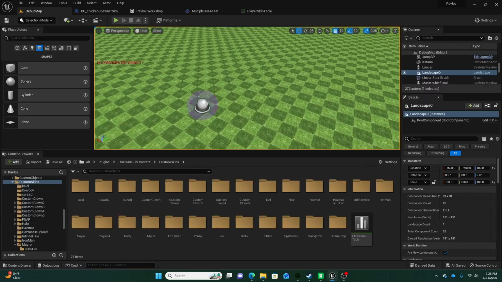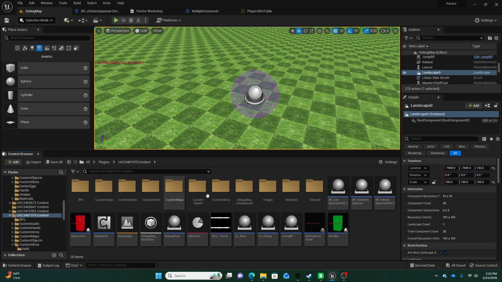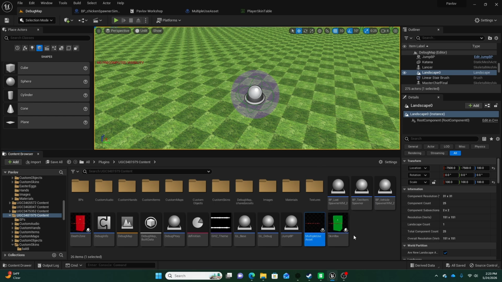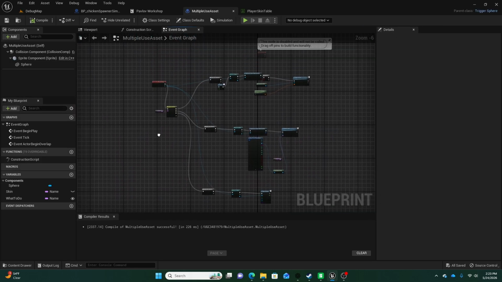So let's go ahead and jump into what the multi-use blueprint is. So I have changed the chicken spawner from last video, which we will touch up on how to properly do a chicken spawner in this one because I feel really bad about how that one went. But if we open up our multiple use asset, we'll go through this very much so.